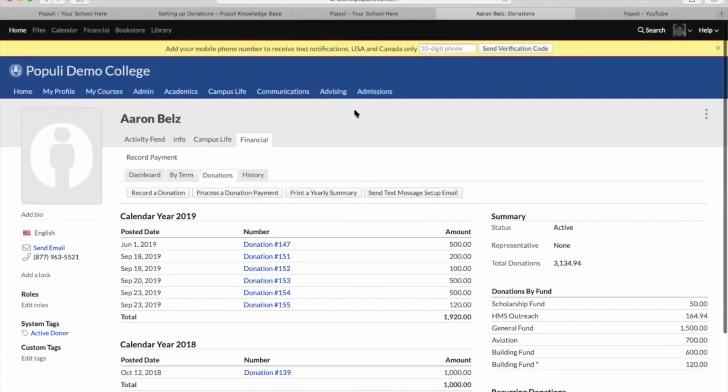So that is an overview of donations. So go ahead and ask any questions that you have. Robert asks, how's it going, Robert, by the way? Is there a way to import past donation history from another platform?